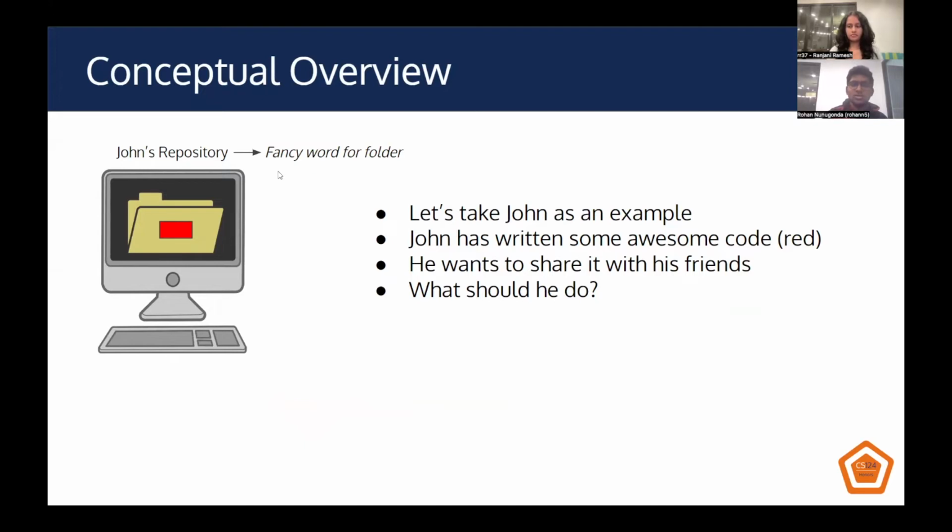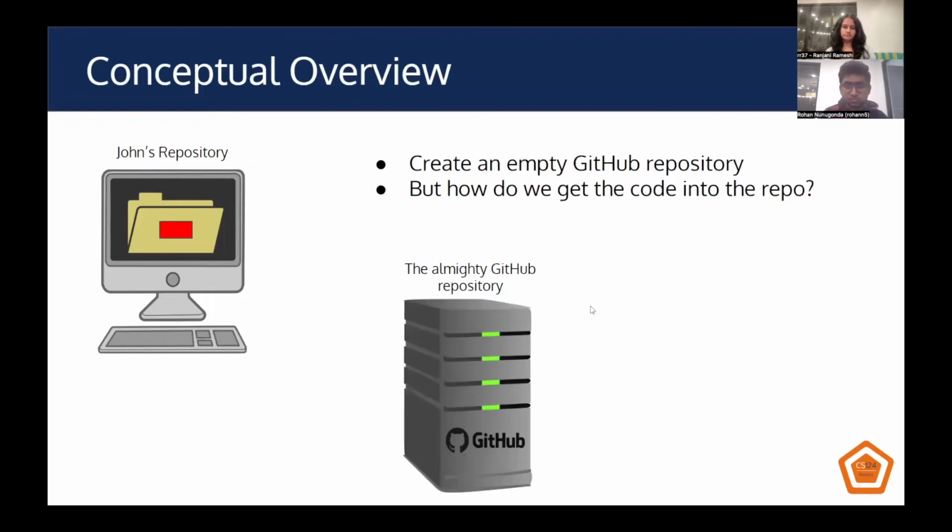And a repository is basically just a fancy word for folders. So whenever we say you have a repo on your machine or a Git repo, we're just talking about a folder. But now what John wants to do is share his code with his friends, his fellow developers. So what should he do? And the answer is obviously to use Git.